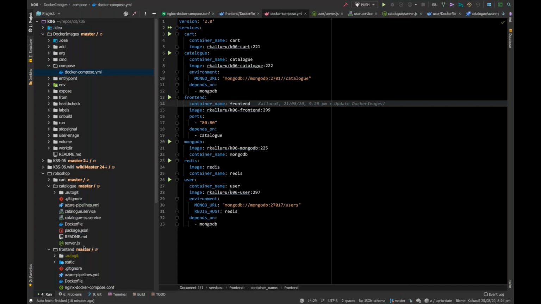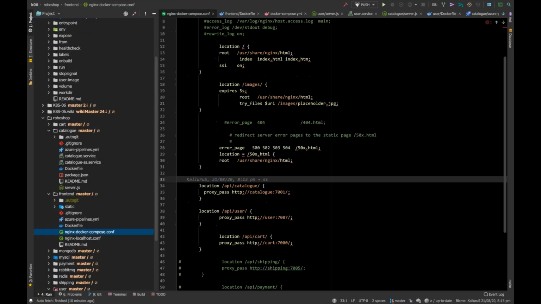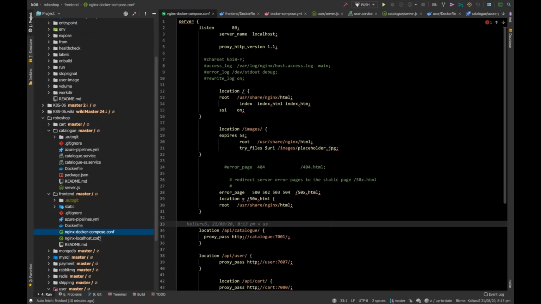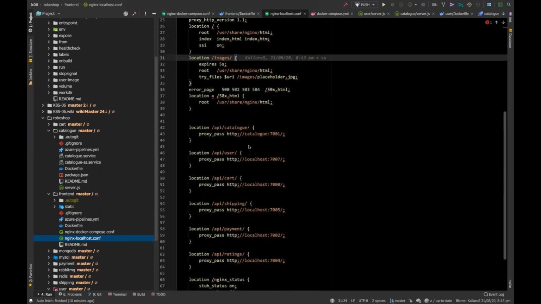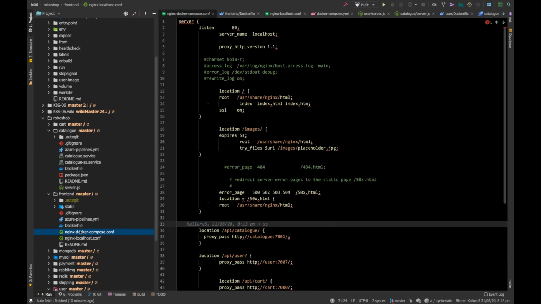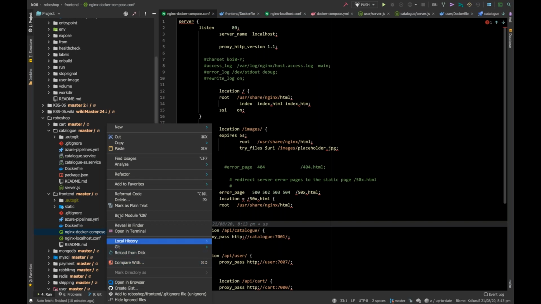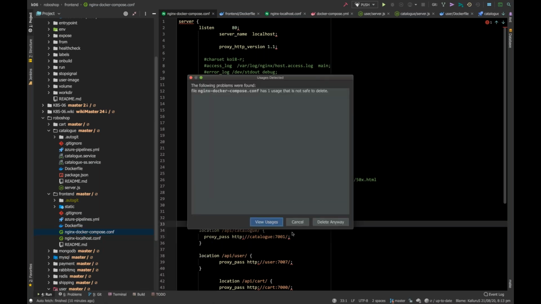What is the difference between the Docker compose files? Okay, so let's fix this one only. I think we are using the right one. I am actually making a mistake. We wrote a different Docker compose file, but we don't want this. Let me remove this first of all. Delete it. I don't want this.